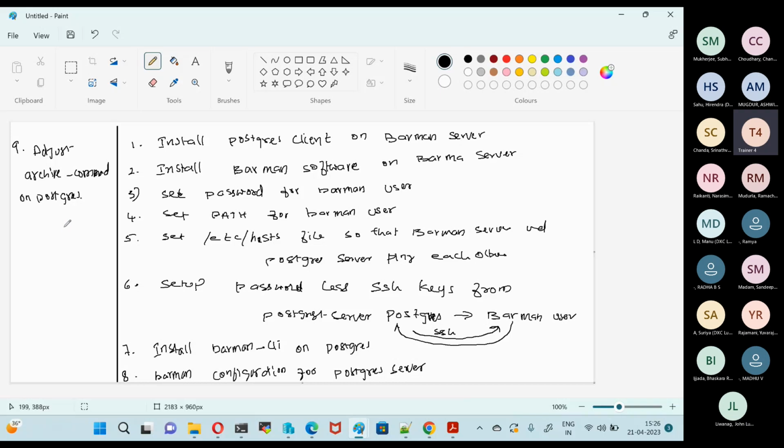So first of all, we will create a configuration for the Postgres server, then we adjust the archive command. Later on, we can do the Barman CLI installation. As Barman CLI installation on Postgres is required only for recoveries, we can do it later also. That's not the pressing thing.